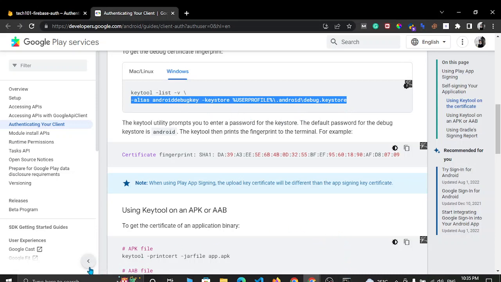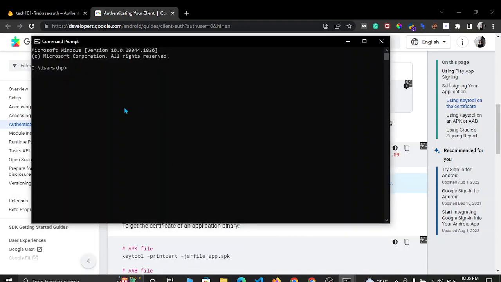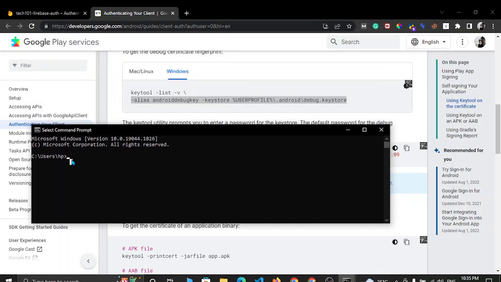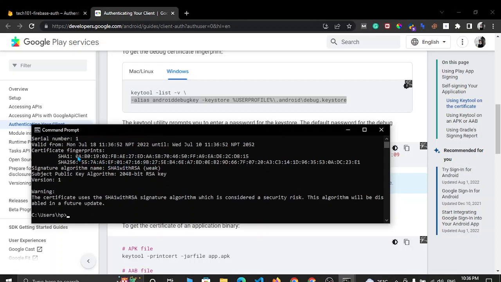So open the terminal and start typing that code. Let me minimize this, and here we have keytool -list -v, and let me paste the code -alias, and let me hit enter. Here it asks us to enter a keystore password, and here you have to add android. Now click on enter, and here you go, here you have SHA1 and SHA256 fingerprint.